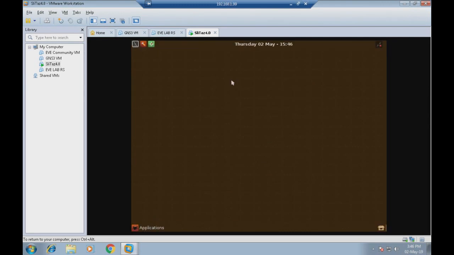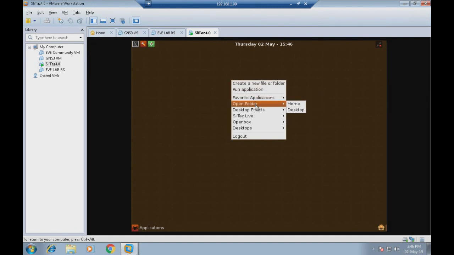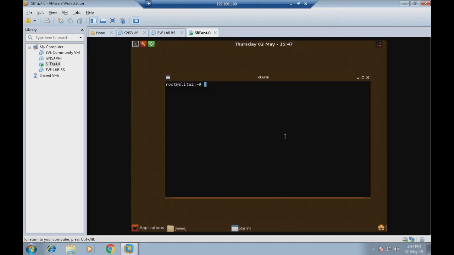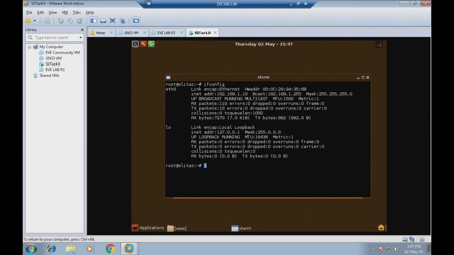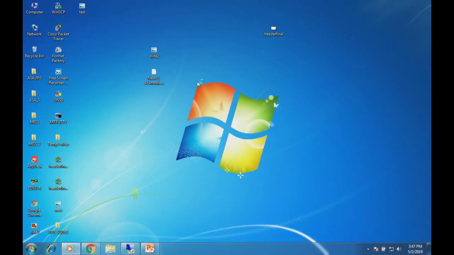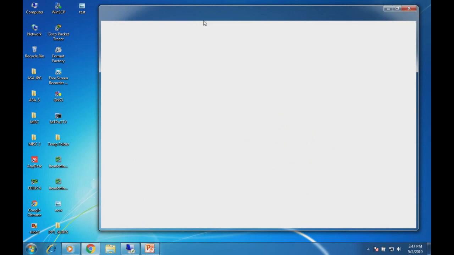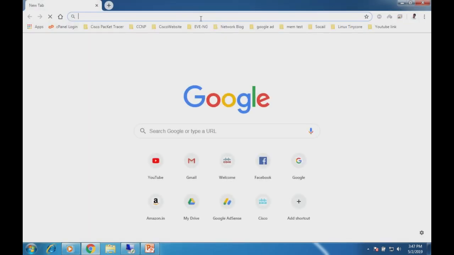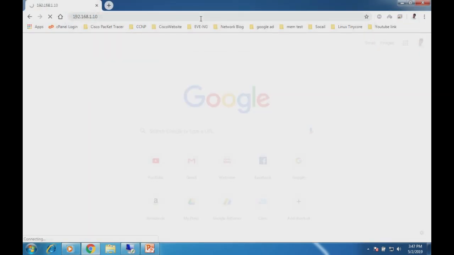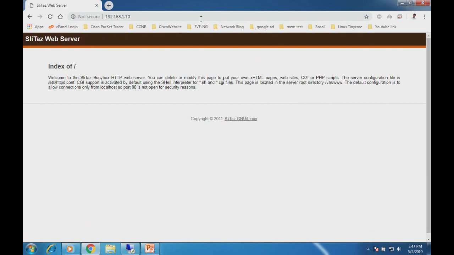Now I first go to the terminal and run ifconfig to check the IP address of my server. It is 192.168.1.10. Okay. Now I go to the host machine to check access to the web server. I'll go to 192.168.1.10, the IP address of the web server. Here you see the SliTaz web server default index page. Now we have to start to edit this default page.